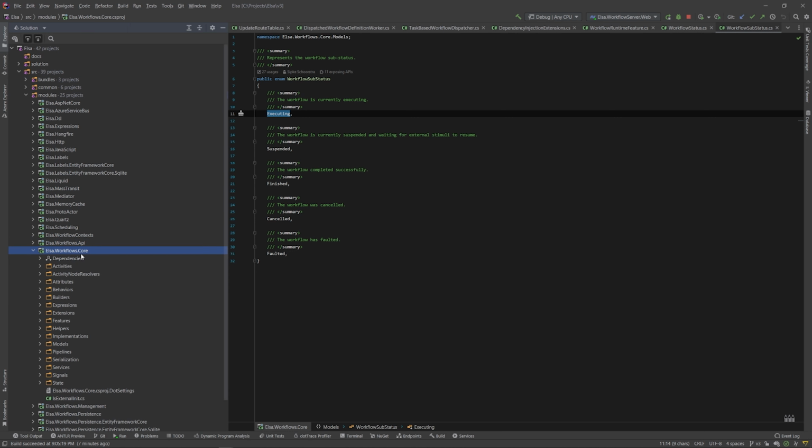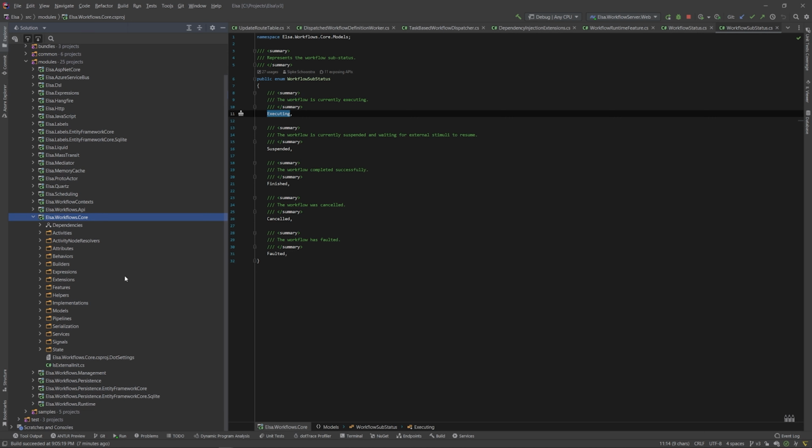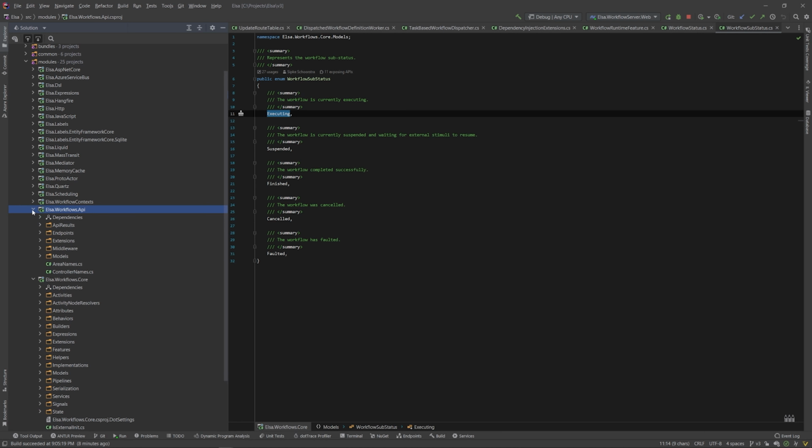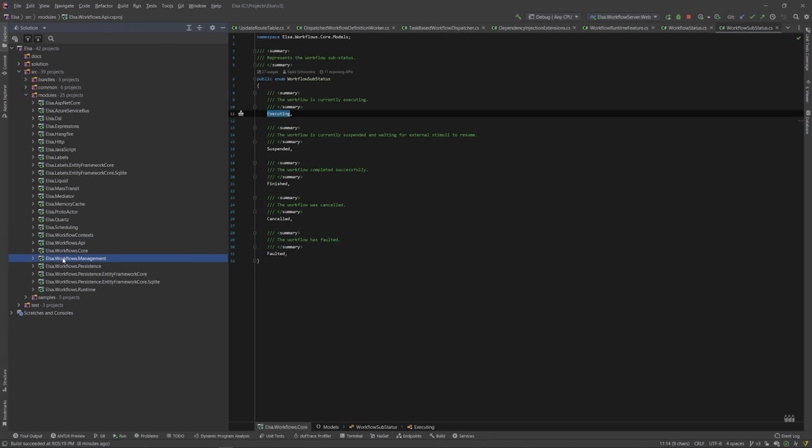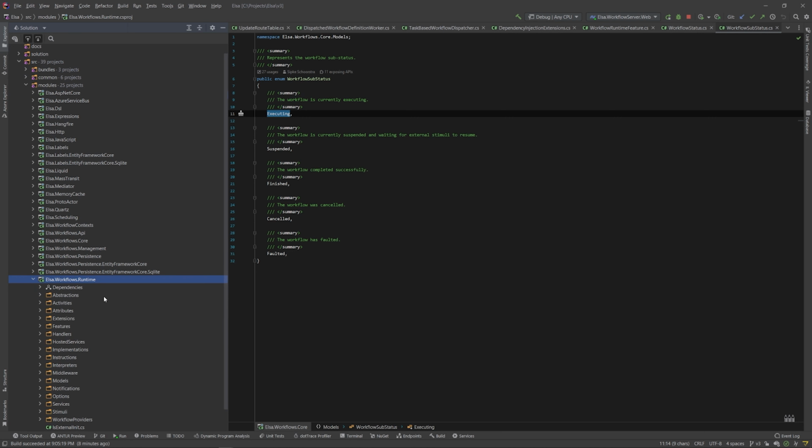So for example, this workflows core module introduces a workflow runner. So it contains the logic to execute workflows. And then there's another module that exposes functionality to HTTP clients, just as an example. Similarly, we have a management module that introduces functionality to manage workflow definitions, another one that adds persistence, and then there's the runtime one, where this one introduces some primitives to host workflows.